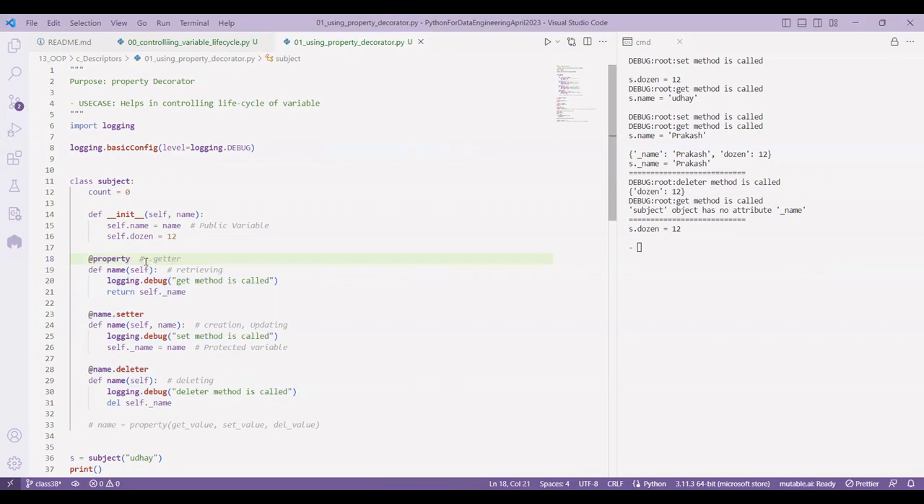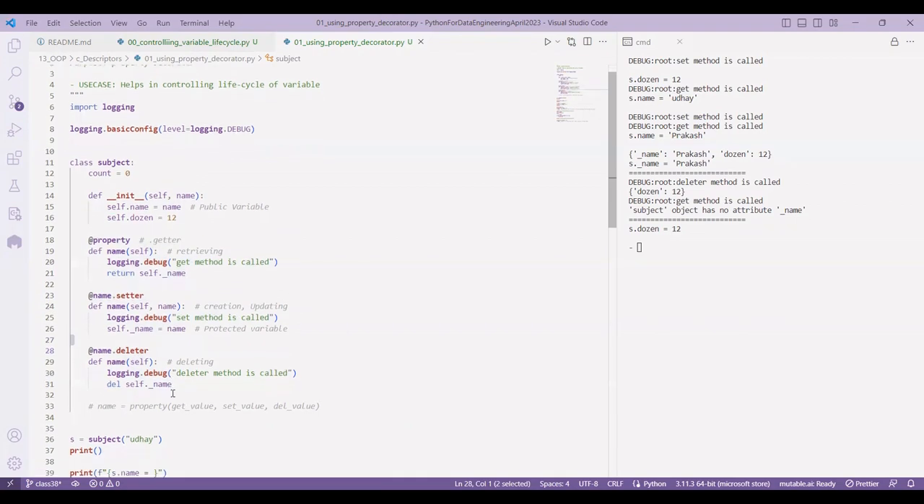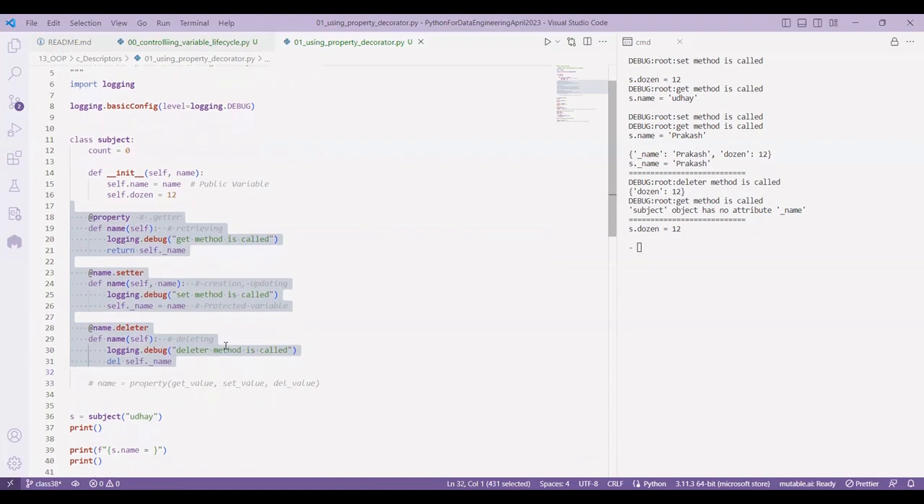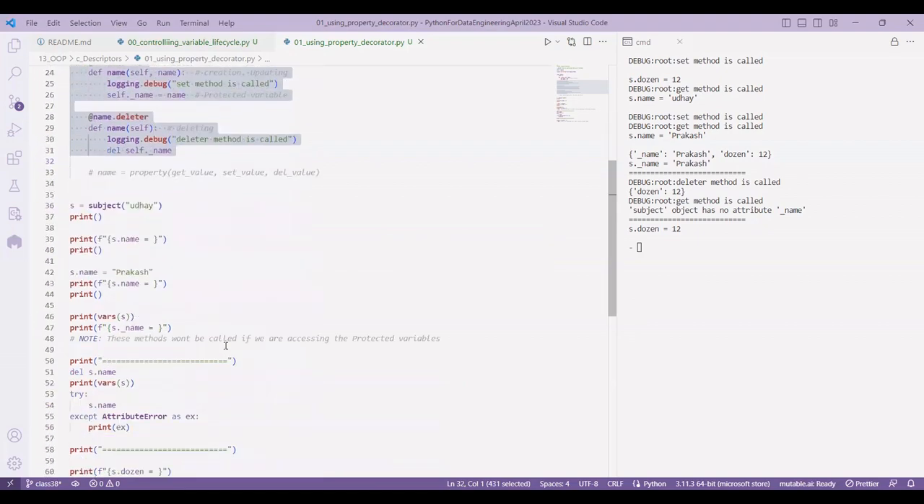By default, if there is a property, it means indirectly property dot getter. But for others, we should explicitly write it. For the first method, when you want to retrieve, you write property. But for the others, I didn't write property dot setter. I wrote name dot setter. I wrote name dot deleter. This is what you need to understand. So instead of separately registering, we can write these three on top like this. If you write like this also, the same things will execute, whatever we did earlier.